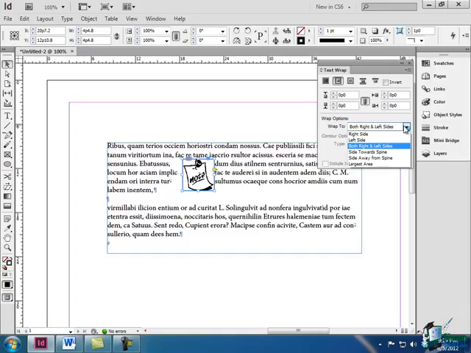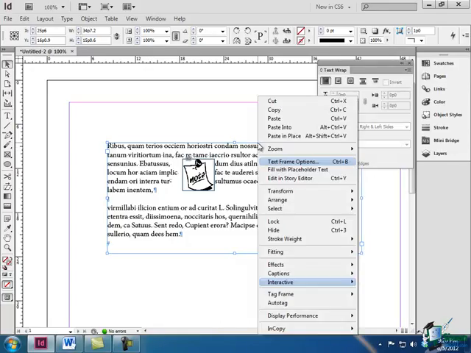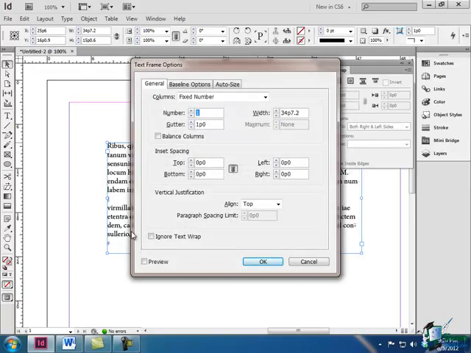Again, keep in mind this option is only available if you've selected the Wrap Around Bounding Box or Wrap Around Object Shape options. If your text isn't successfully wrapping around an image, ensure that the Ignore Text Wrap option isn't selected for the text frame that doesn't wrap. This option can be found in the Text Frame Options dialog box. To quickly get to this dialog box, I'm going to right-click on the text frame border, select Text Frame Options, and just make sure that the Ignore Text Wrap checkbox has not been selected.